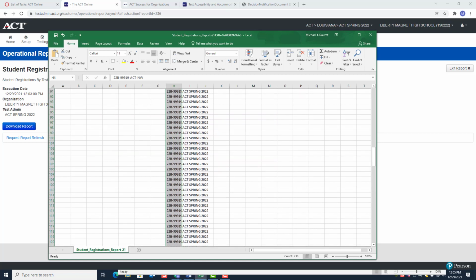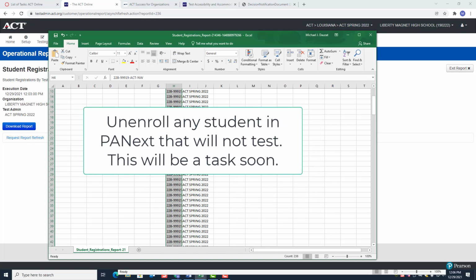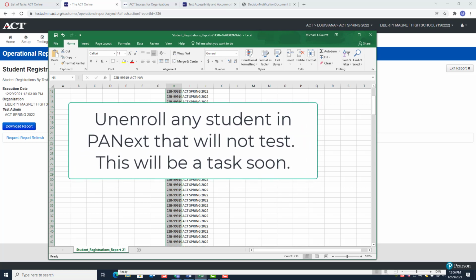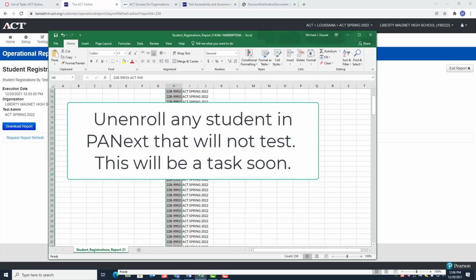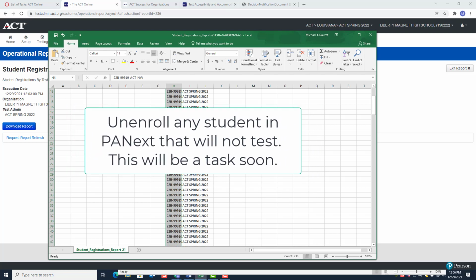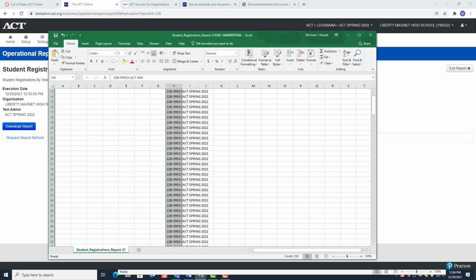So make sure you're looking at this list, the list that you uploaded in the SDU file. If any of those seniors that you uploaded already have an ACT score, and you're not going to test some of them, then go ahead and do the unenroll form so that they don't show up in PA Next. And we'll talk about that as another task in a few weeks. All right, but you're going to do an unenroll form for those students who you will not be testing. All right, so let's go ahead now and do this.